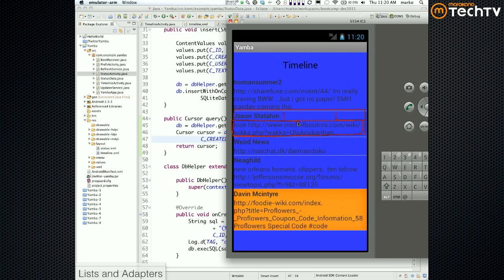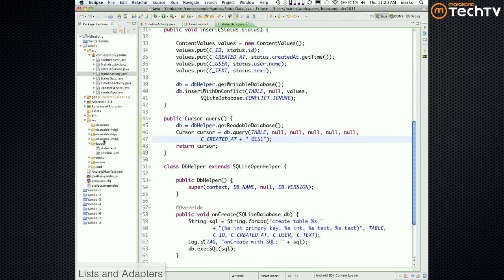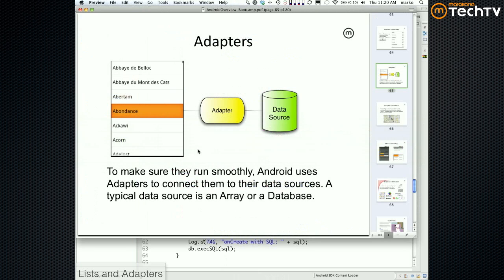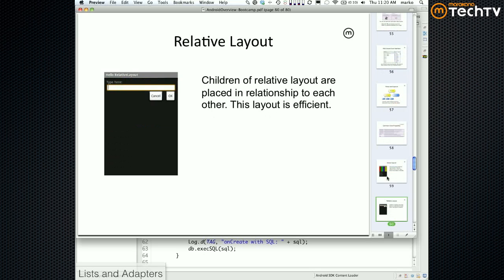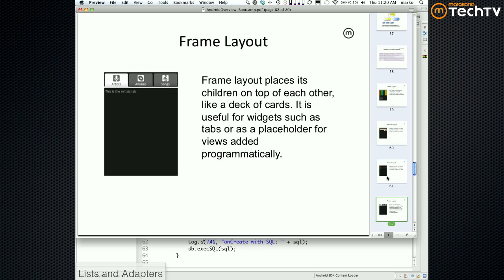Sounds good? Is there anything like a table? Yeah, there are different layouts. There's the linear layout, which we've been using quite a bit. There's something called relative layout, where children are positioned relative to each other. This one is more efficient because it doesn't require nesting layouts within layouts. There's also table layout and frame layout. Frame layout is kind of like a deck of cards, where things just go on top of each other. It's used for tabs and things like that. Well, let's give it a shot.